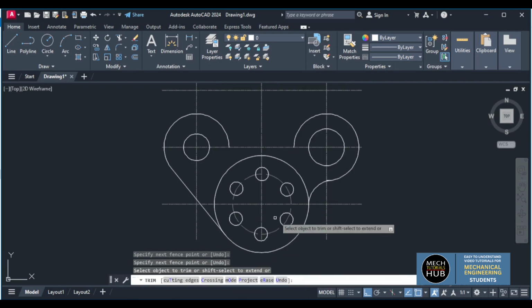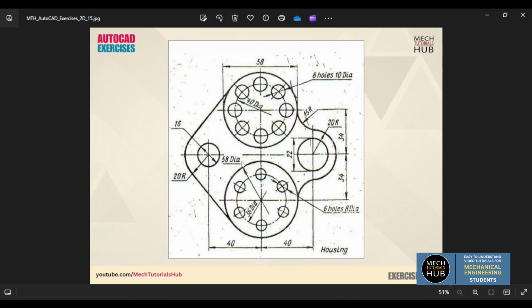Now the rest I can easily mirror. Whatever I have constructed here, I can mirror it. But the question is, here the outer radius is 58. Is the same thing there or not? Yes, it is also 58, so I can easily mirror. But if you look at the array circle, it is 40 radius here, and here it is 36. So I'll mirror only the outer one, the tangential line followed by the fillet. Only a few things I'll mirror.